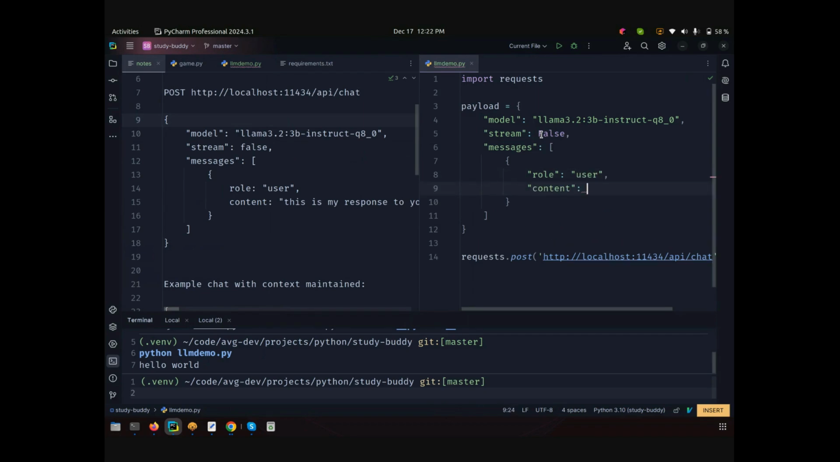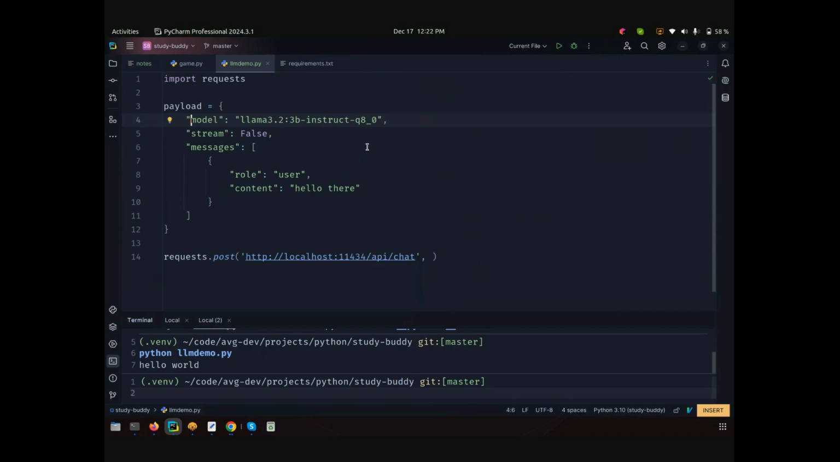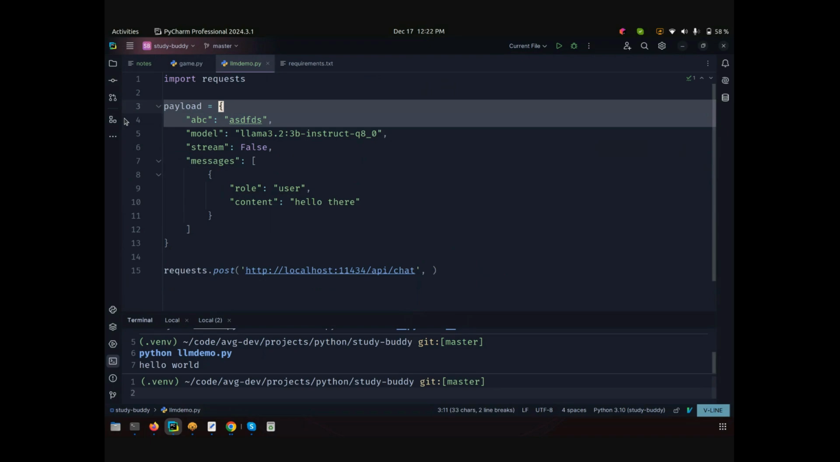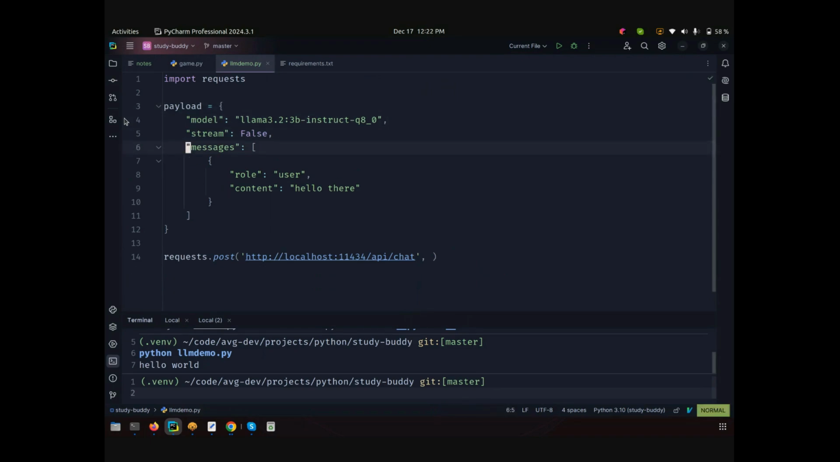If we added an attribute that doesn't exist, would that still send? Oh, you mean like this? Like if we add ABC, or under role we put ABC, would that send or would there be an error? No, that would still send. That would be converted to JSON. But remember, it's up to the server to interpret that, right? The server has to support these properties.